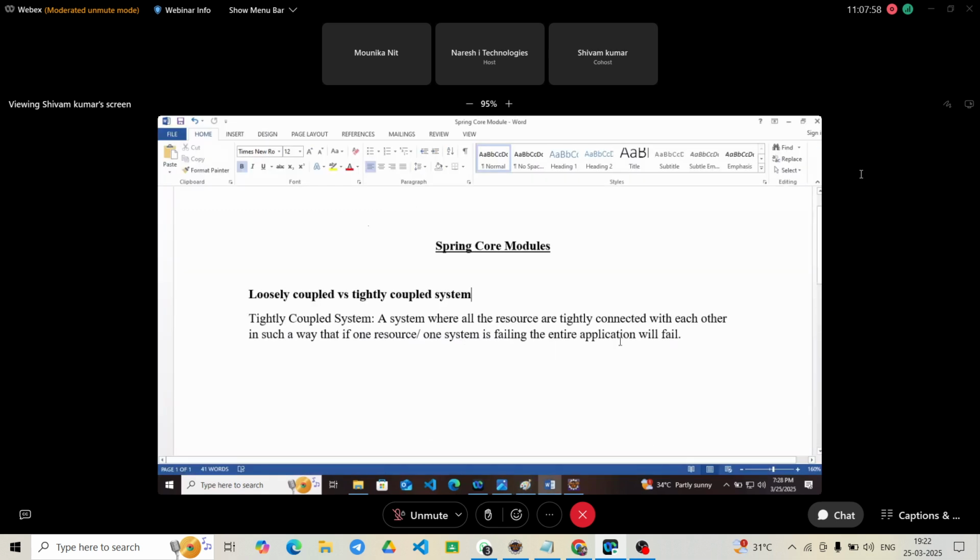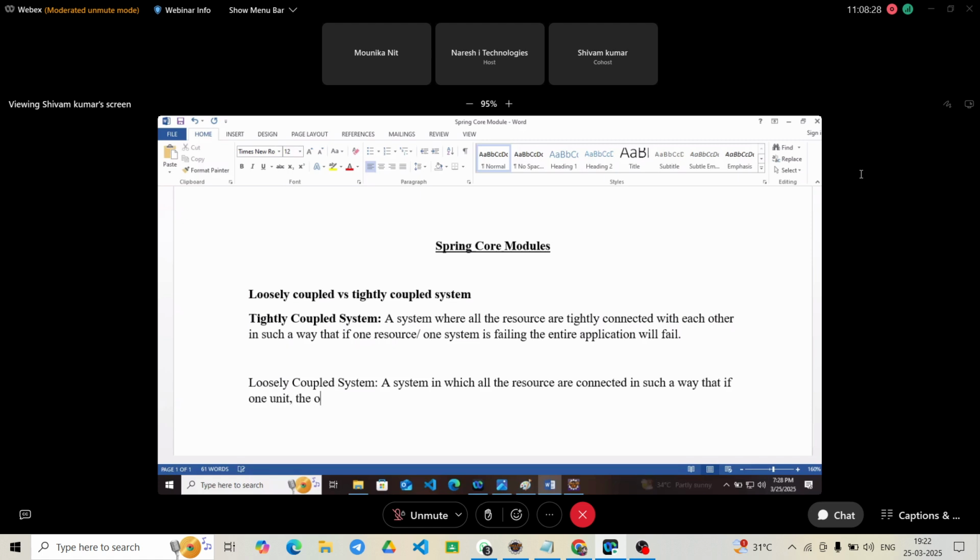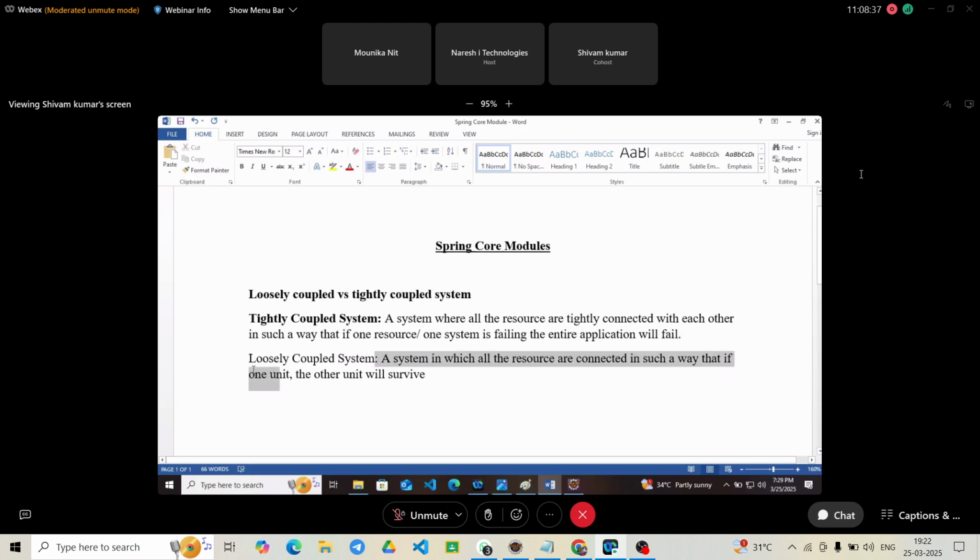What happens in loose coupling? Or we can call that a loosely coupled system. A loosely coupled system is a system in which all the resources are connected in such a way that if one unit is failing, the other units will survive. Not completely, but they will survive.